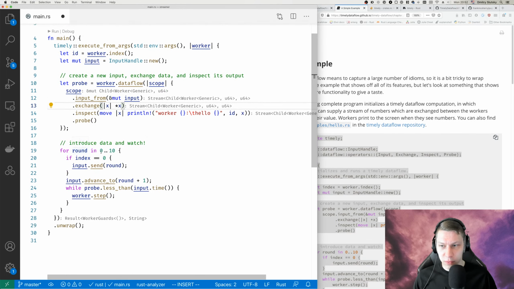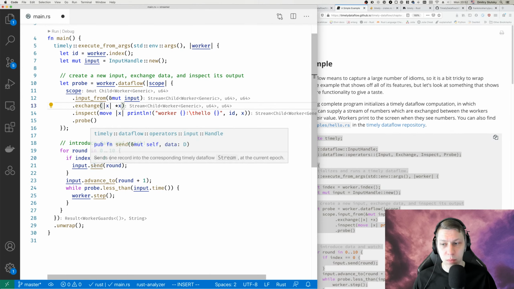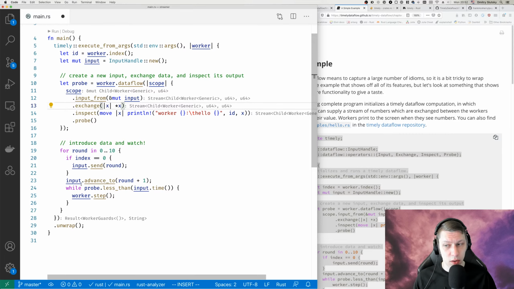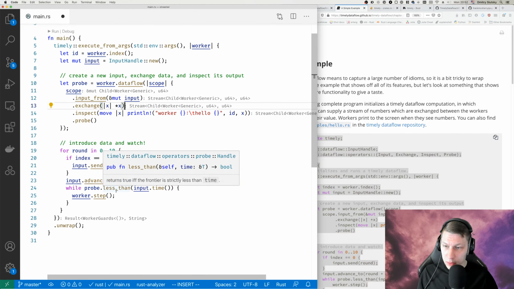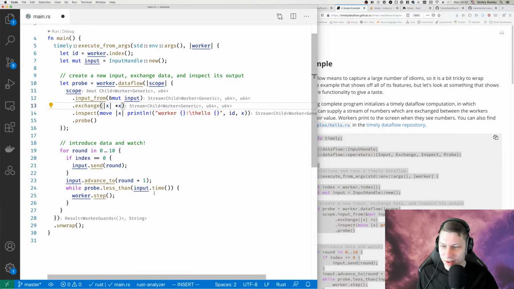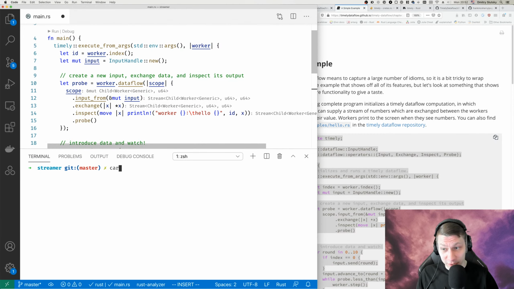Introduce data and watch. Yay. For round in 0 to 10, if index is 0, input send. Sends one record into the corresponding timely data flow stream at the current epoch. Okay. Input advance to. Advances the current epoch to next. So it has some kind of a thing to track time. This method allows timely data flow to issue progress notifications as it can now determine that this input can no longer produce data at earlier timestamps. Okay. Then it returns true if and only if the frontier is strictly less than time. It sounds more and more interesting, so let's just run it and see what happens.